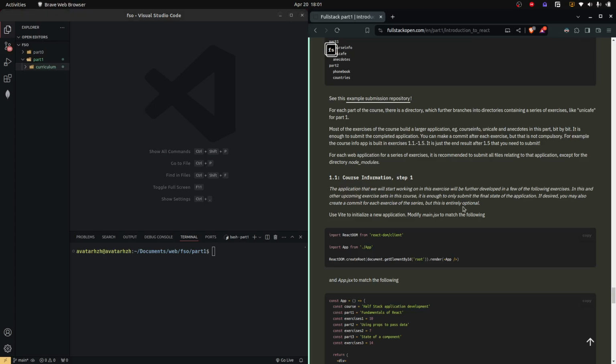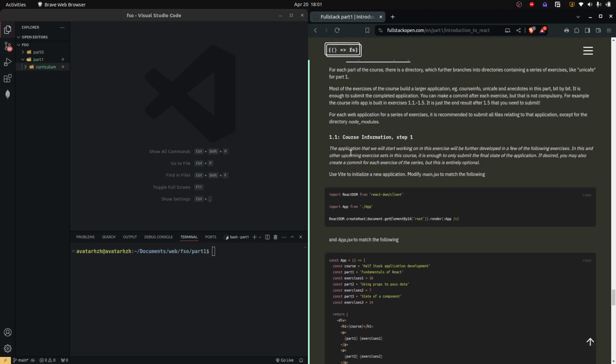And so now we can finally start with course information, exercise 1.1. The application that we'll start working on in this exercise will be further developed in a few of the following exercises. In this and other upcoming exercise sets in the course, it is enough to only submit the final state of the application. If desired, you may also create a commit for each exercise of the series, but this is entirely optional. Use Vite to initialize a new application, modify main.jsx to match the following.